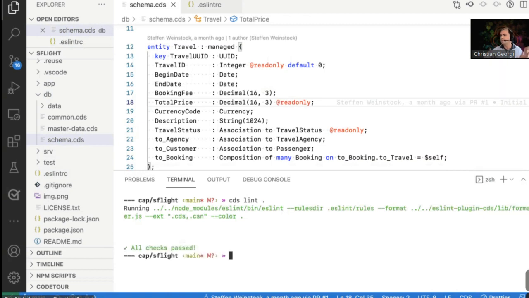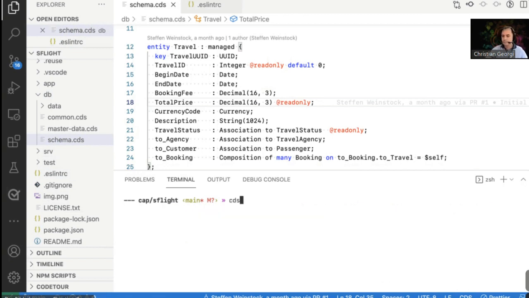All right, cool. So that's executing recommended or standard checks. And the second one is reconfiguring existing checks in terms of severities. So that's what we've seen. Now let's quickly shift gears and add our own rule. We do that also with cds add lint dev.